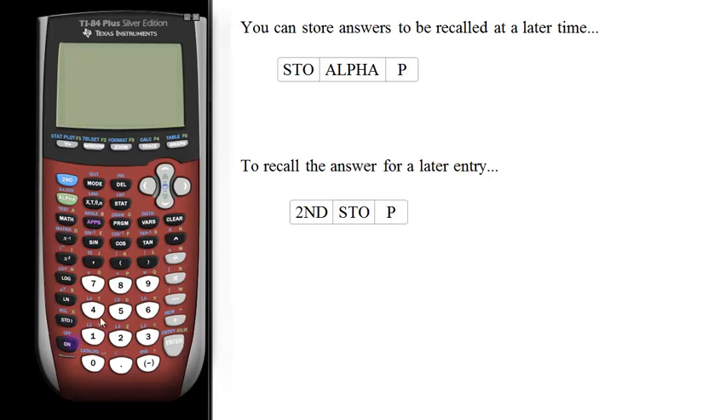To do this, let's say that we had something like the square root of 789 and you had to add 0.5 to that, and so you need to store this in your calculator. So here is the button, the store button.